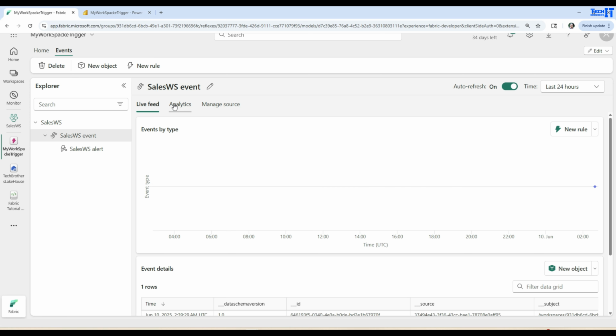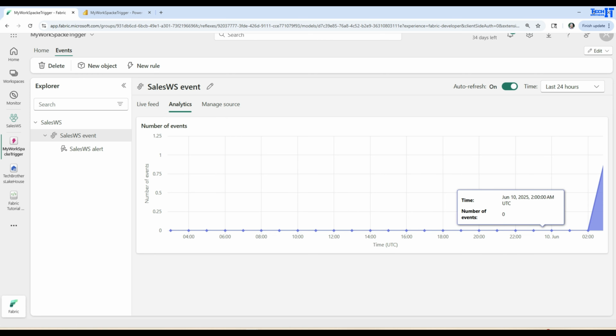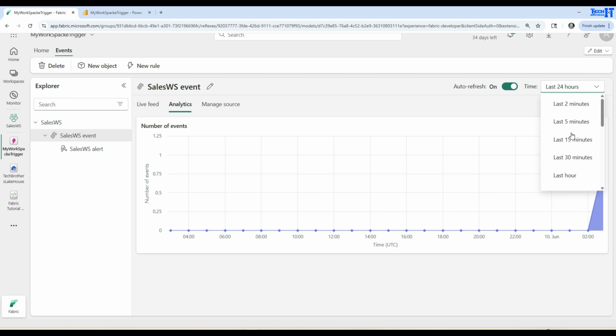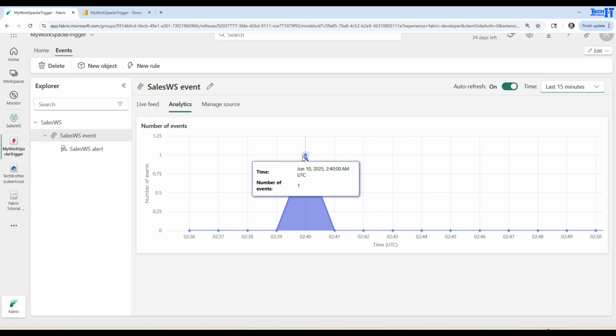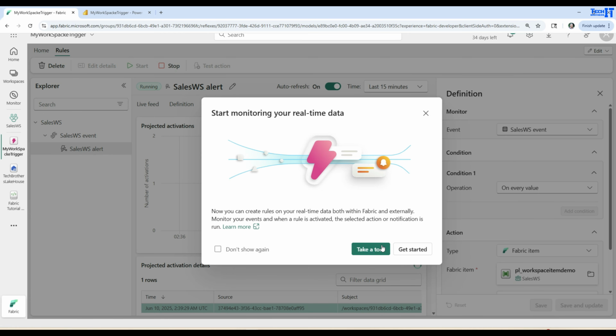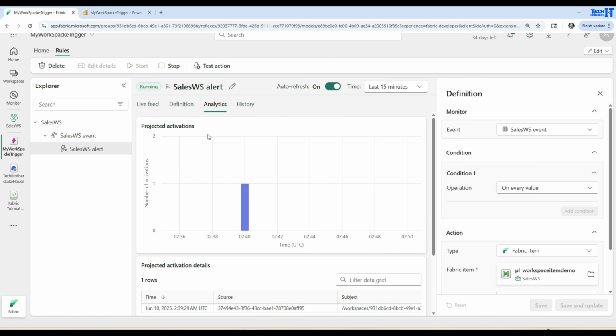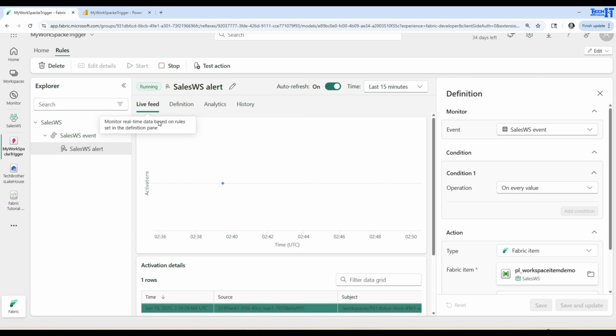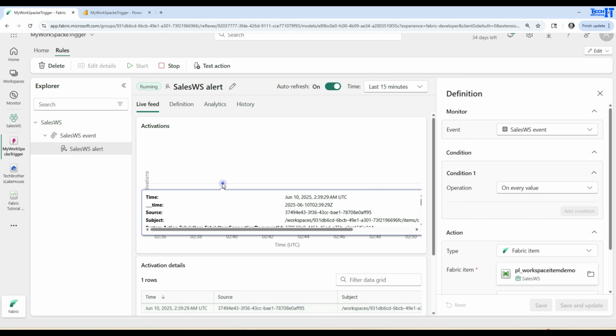If we go back to the analytics here, I'm going to filter for maybe the last 15 minutes, and you can see right here it has captured this event. Now let's go to alert here, and we can say take a tour. No, don't show me this, and get started. Now if I go right here, I can see an alert is there. Let's go to live feed, and then here I can see it.